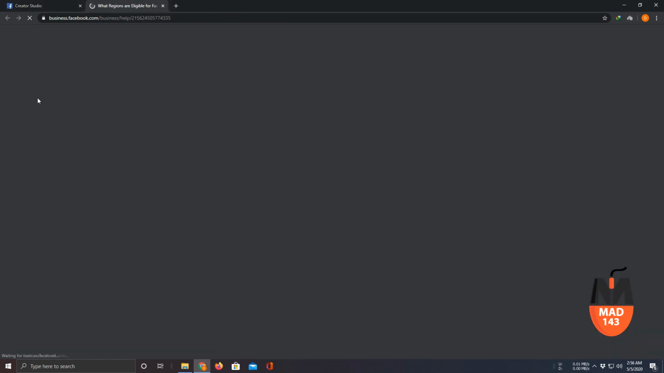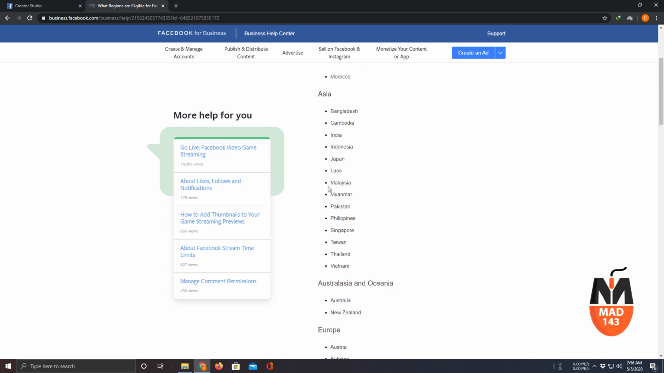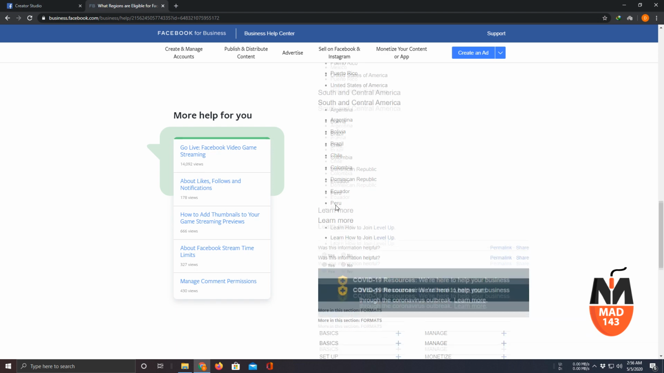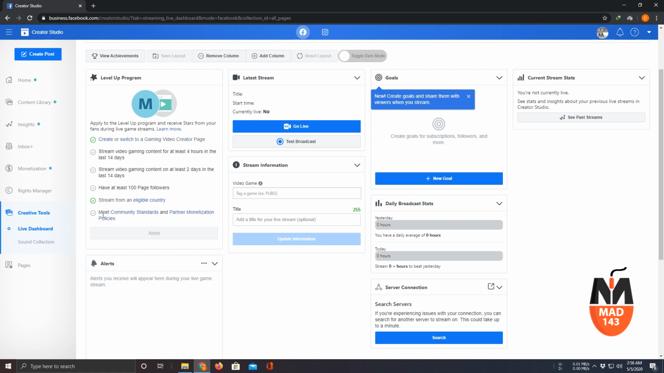So let's check it out. If you don't know which are the eligible countries, the list will show here. From Asia, most countries are eligible, but if you're unlucky, you will not be one of them. So do check this out. If you are from an eligible country, the green mark will automatically be there. And that's it for now.